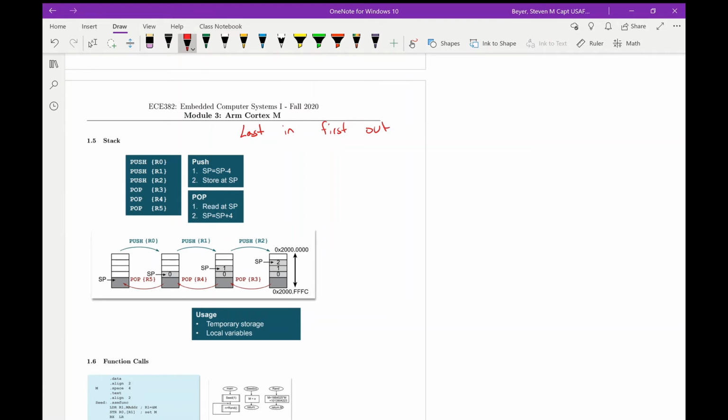To push, you're going to decrement the stack pointer because the stack pointer builds up. So we start at 2000.ffc, and then we move up to 2000.0000. And so we decrement the stack pointer, because the stack pointer is pointing at the bottom. We go up 1, then we store the value. And then we do the opposite for popping. We start at the top, so we read first, and then we increment the stack pointer to push it back down.